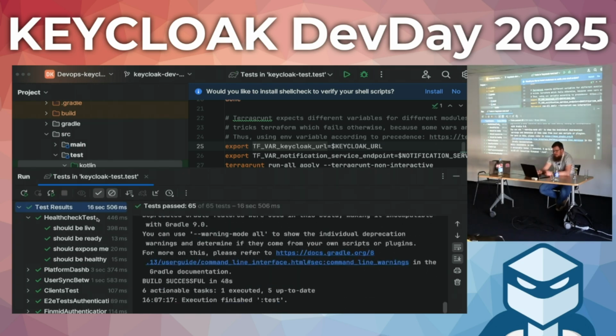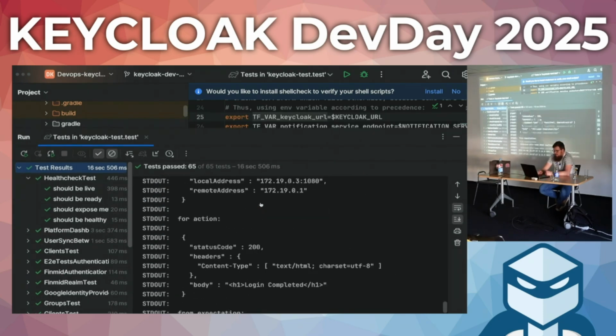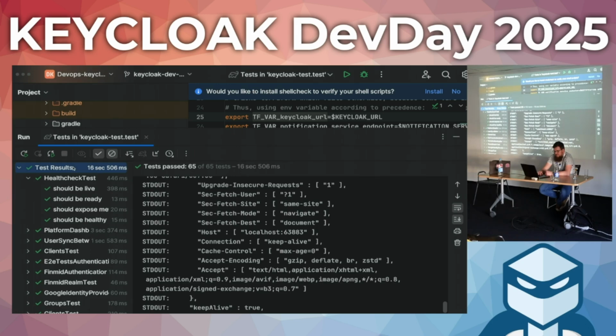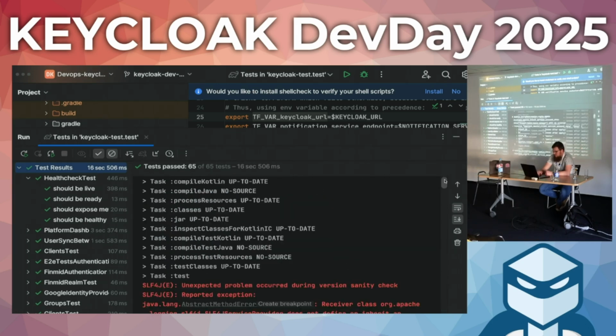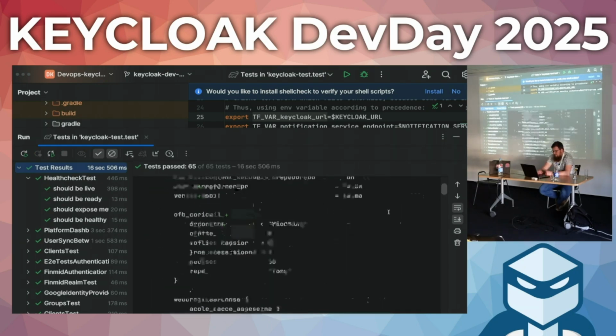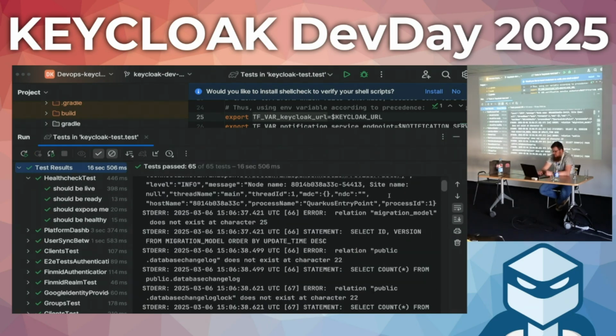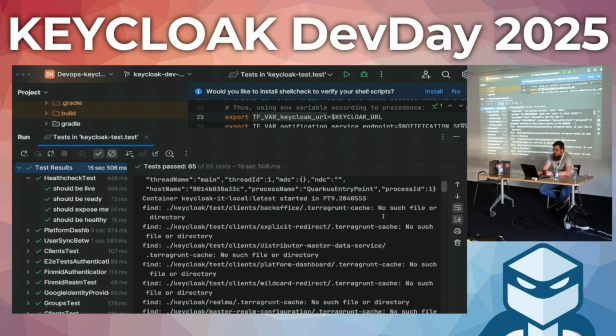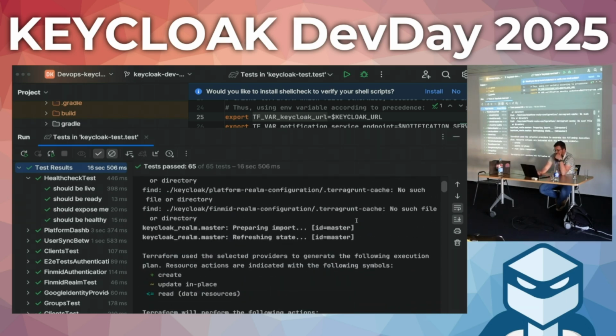So if you think about it, the test took 16 seconds. Maybe with running containers, 30 seconds, which is quite a good result. If you take a look at the output, you will see that we basically apply, there's quite a lot of stuff, but yeah, we run, of course, the Postgres container.